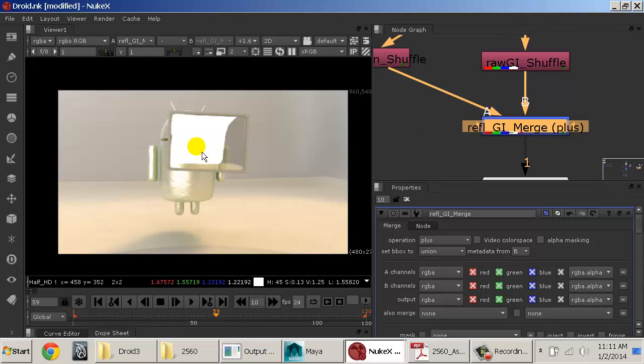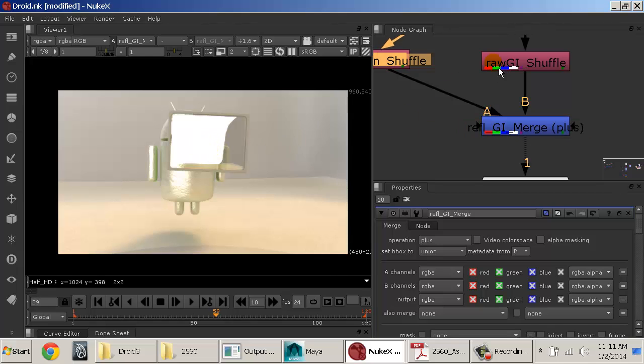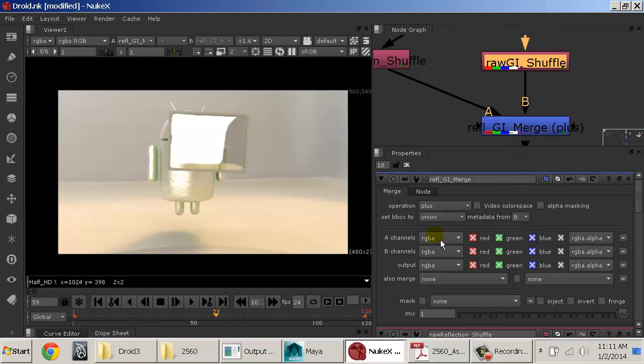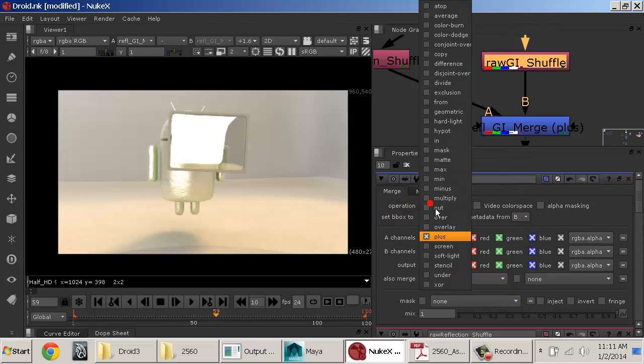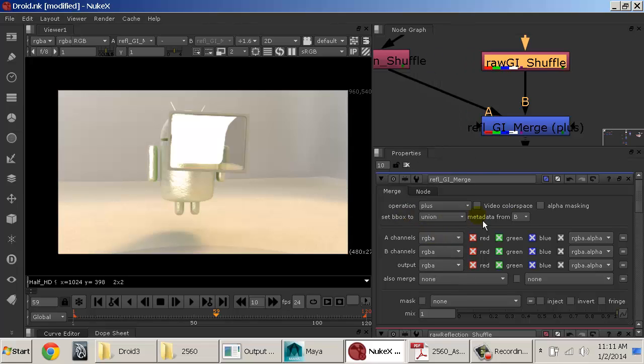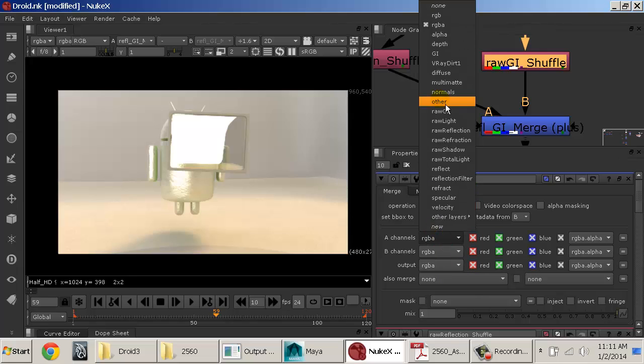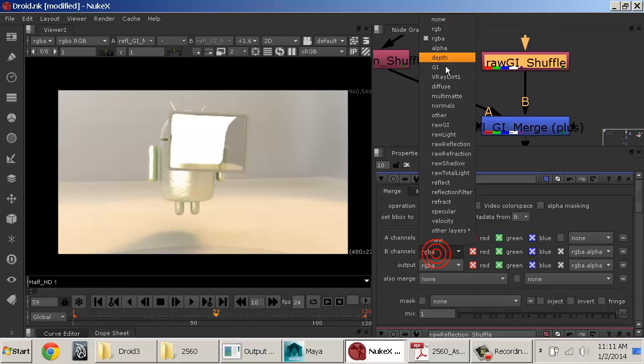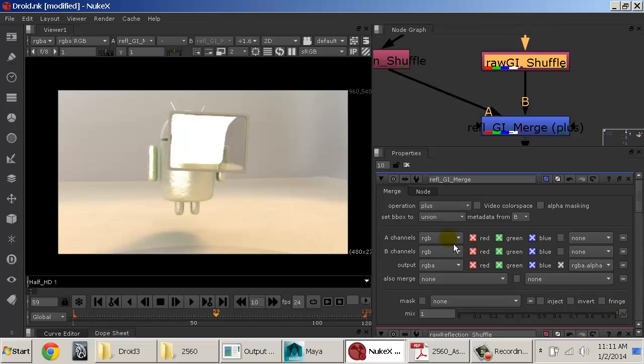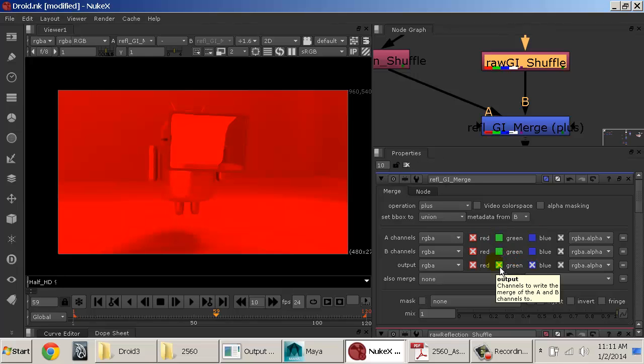So now here is the A plus the B. Here is the reflection on top of the global illumination. Now if we take this down here, you can see here is my operation, plus. My bounding box we'll get to. Here are the channels. I can say just use the RGB. I don't need to do that because when we do plus, that's all we're using. But I could also specify that I just want to use the red channels and combine the red channels together.